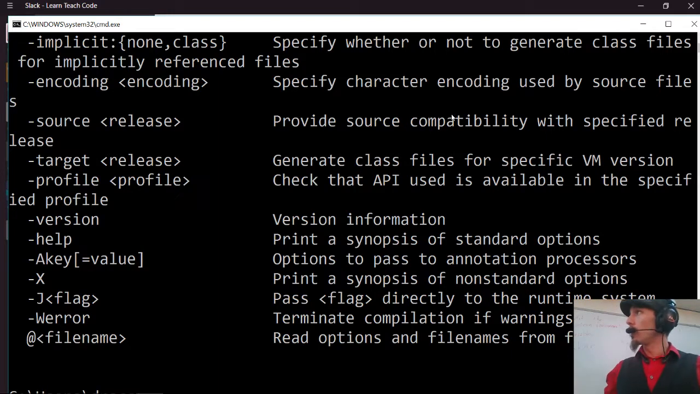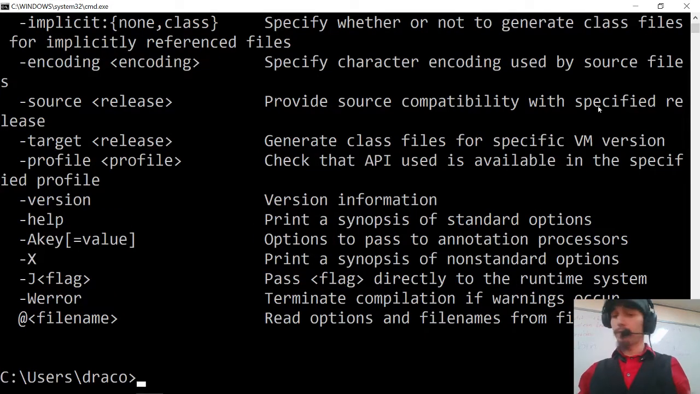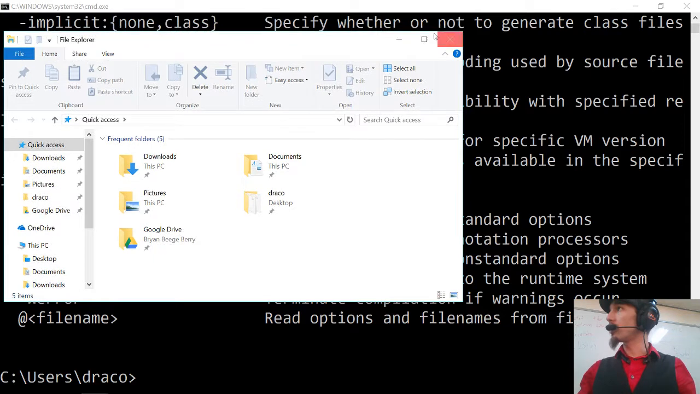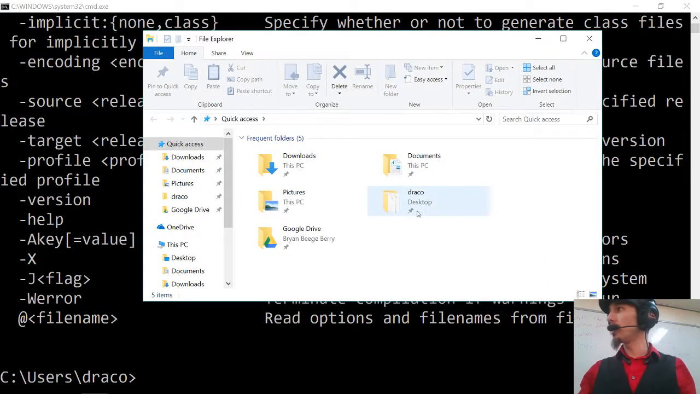Now, what I recommend you do is somewhere on your computer, you should create a folder. Okay?